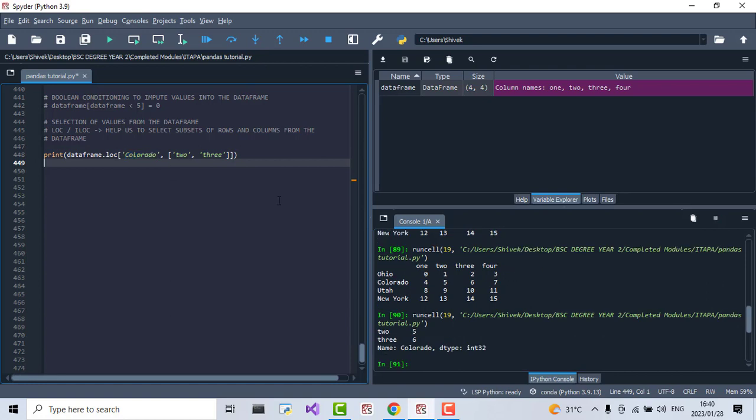So I run this, and as you guys see, I get 5, I get 6. First comes row, then comes the columns that you'd like to retrieve. So let me type this here: loc arguments in the order of row, column. I will add it here in plural form because you guys can see it is possible to return multiple rows or columns.